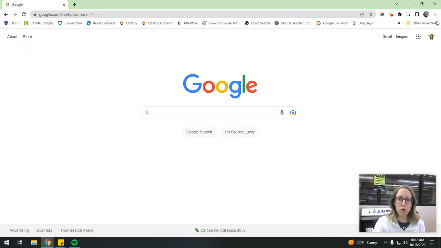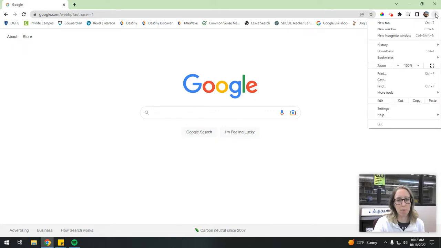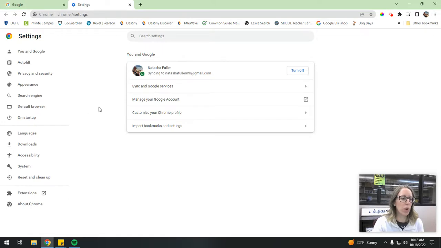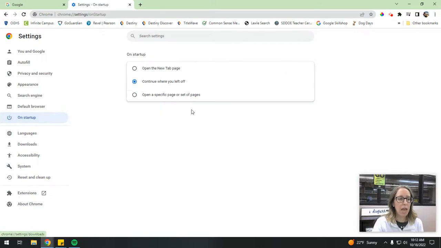When you're in Google Chrome, you're going to want to open the menu by clicking the little stoplight dots in the upper right hand corner. And then we're going to go to settings. When you go to settings, over here on the left-hand toolbar, you're going to want to click the on startup button. And then on startup, we want to have continue where you left off selected so that every single time you open Google Chrome, it'll open the exact pages that you had opened the last time you were utilizing it, which again, I find super helpful.